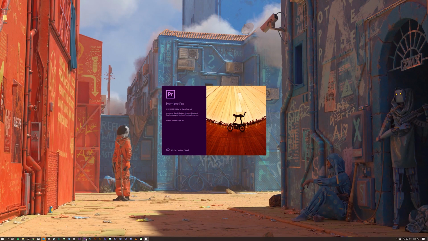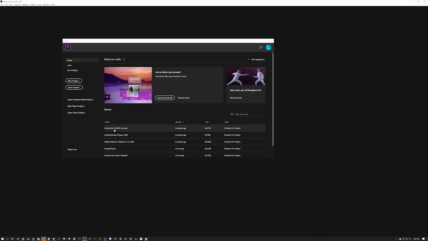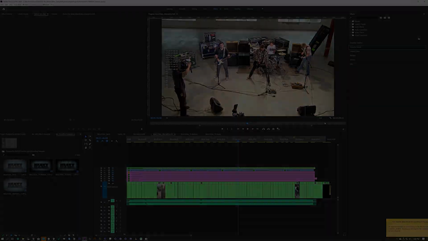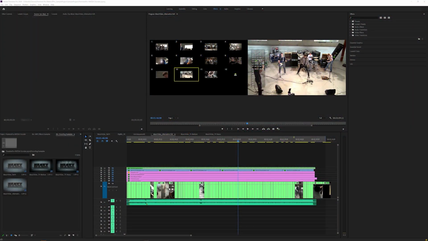Now, NVIDIA has worked closely with Adobe to integrate hardware-accelerated encoding into Premiere Pro, which is included in the newest May 2020 update. Today, I'm going to show you how to take advantage of the NVIDIA encoder to export videos and even show you a few GPU-accelerated effects along the way.